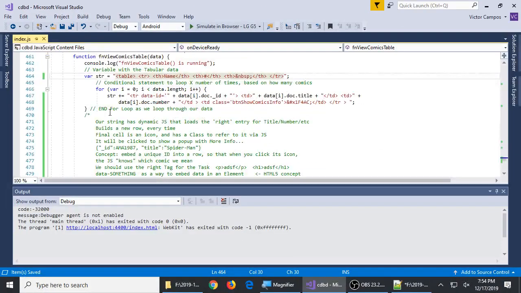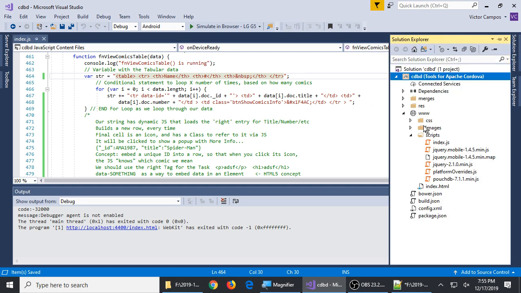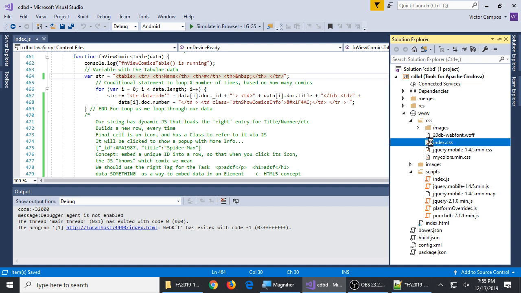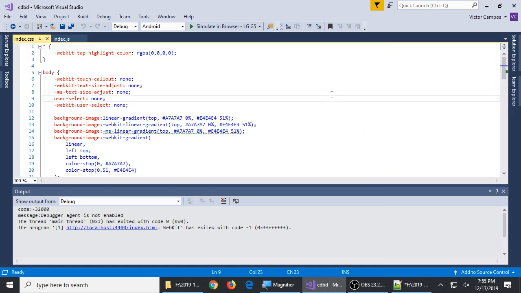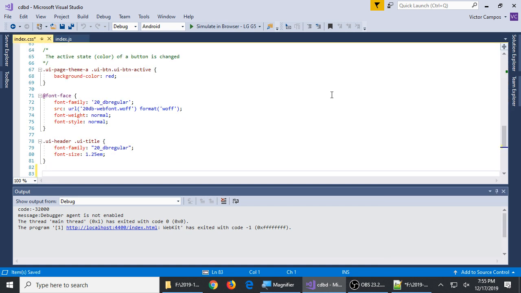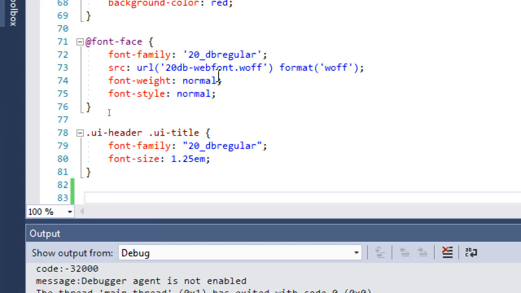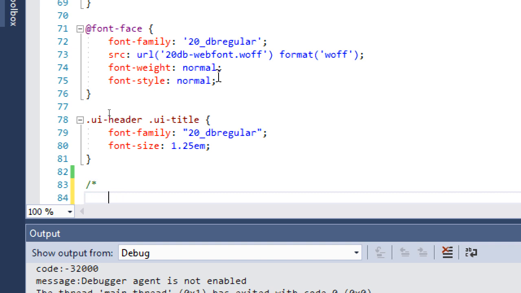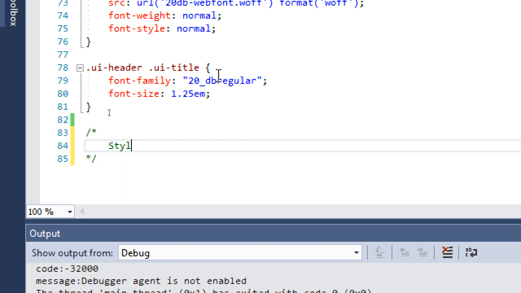Okay, so let's go over to our CSS file. Let's work with CSS in the CSS file. Index CSS. Let's go to the end of our code. Make a quick note here. Style the table. Style the dynamic table that displays our comics.